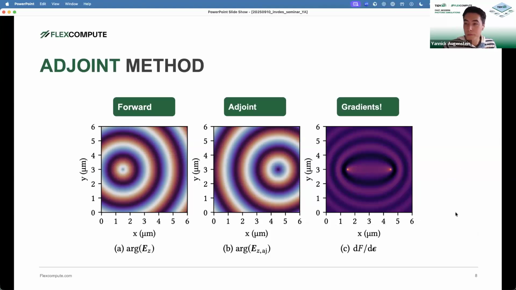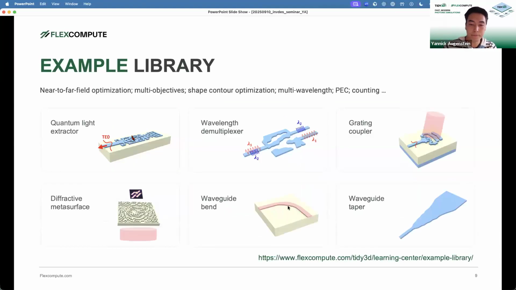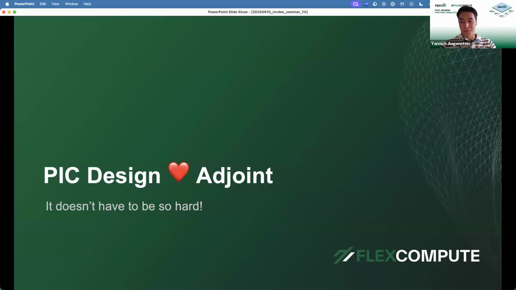But in general, this method is quite math heavy, but we package it all into this autodiff framework. And this is quite a powerful method. And we have a very extensive example library showing all the sorts of things that you can do with such a differentiable simulation. So please check that out too. All right. So that was it. That's all the theory for today.